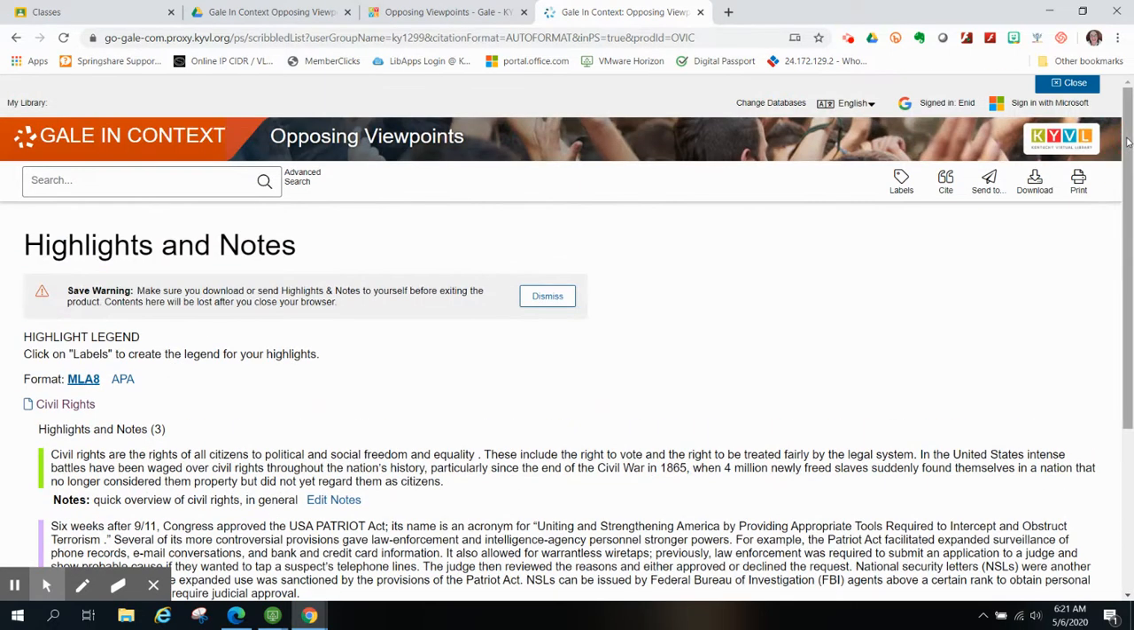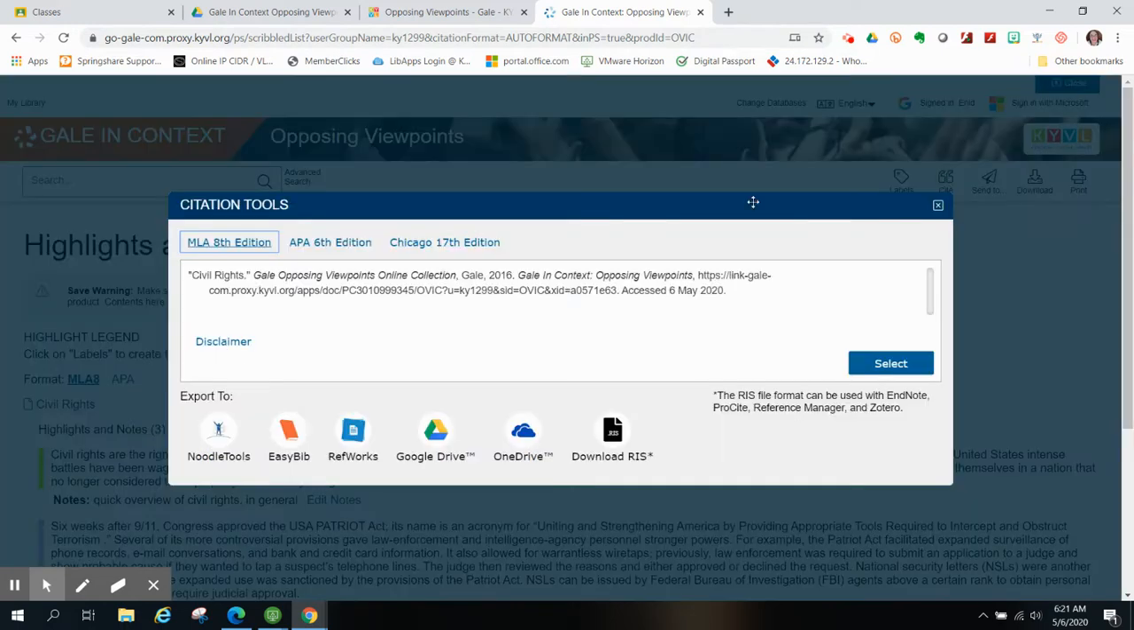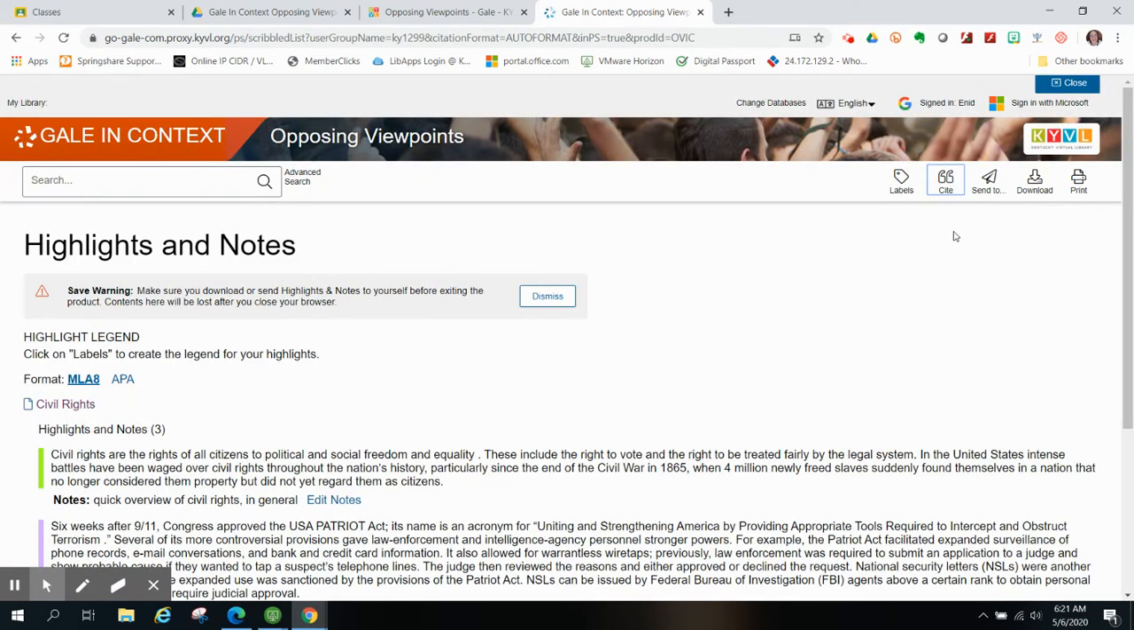or you can click the cite button and get the citation there. And then of course you can select copy and paste this into a Google Doc or into something else.